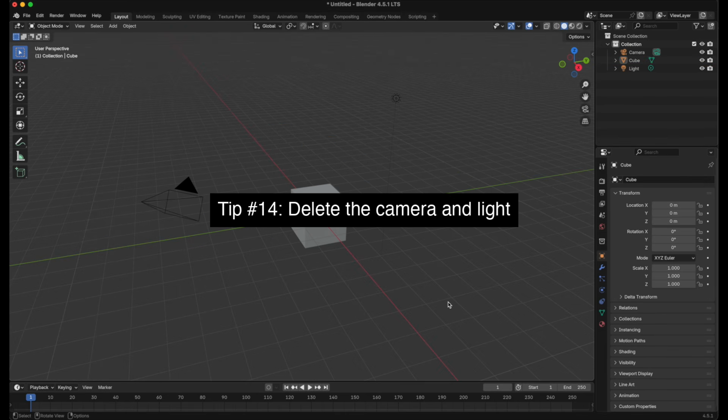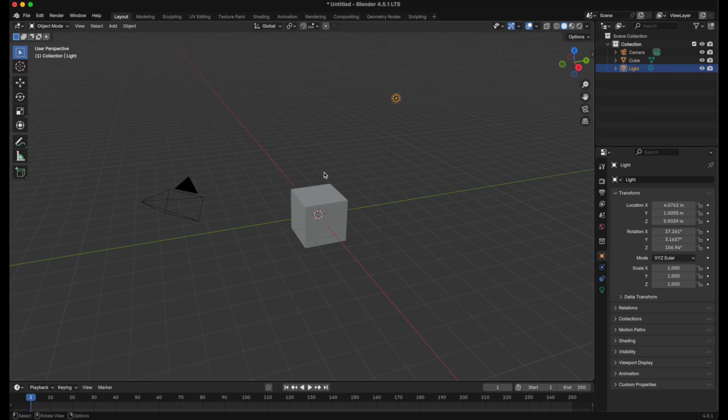Tip number 14, delete the camera and the light in the default scene. So when you open Blender for the first time, you might be wondering what these objects are. This, of course, is the default cube, and this is a camera, and this is a light. They're used for rendering your object in the scene. But for modeling for 3D printing, we don't really need the camera or light.